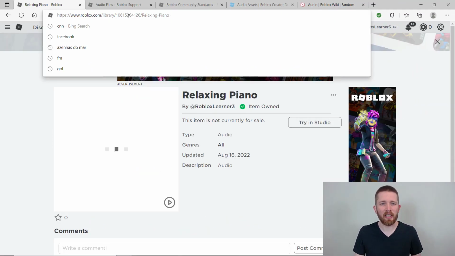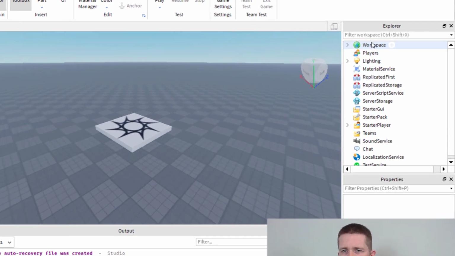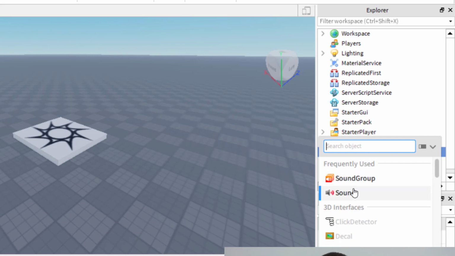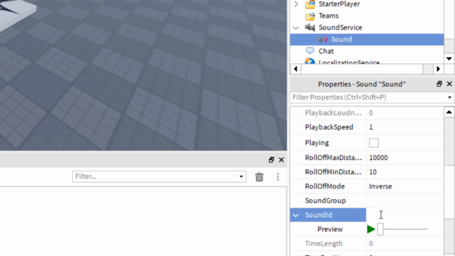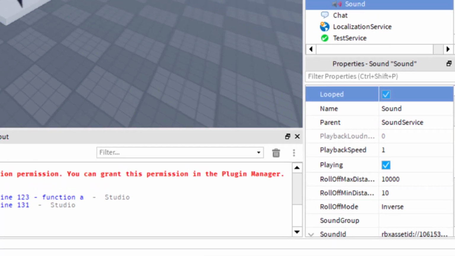So let's say I've got my new asset ID here on the top. I'm going to go ahead and copy the asset ID, and I'm going to go to Roblox Studio and go ahead and test it out in a game. Let me just put in sound service. I'm going to click and add a sound. And once I add the sound, I'll click on sound, and then I'm going to go to sound ID, and that's the asset ID I just copied from the sound I just put in. I'm going to paste that number, press enter, and I'm going to make sure that I have this playing. And then now, whenever I play this game, it's going to play that sound. You can also loop it if you want to.